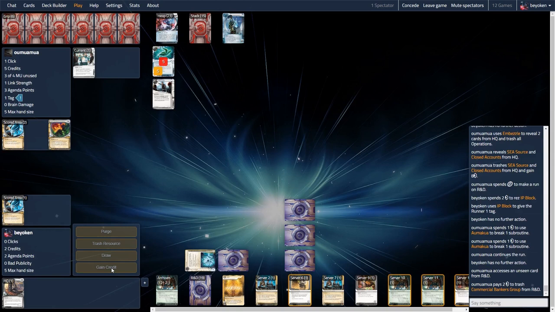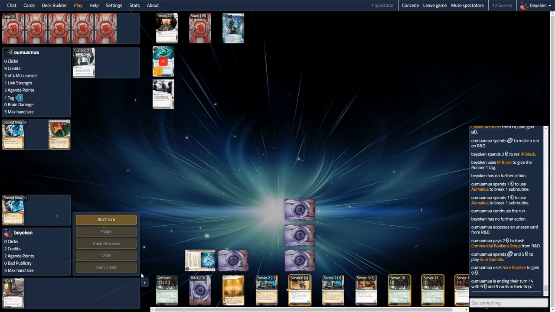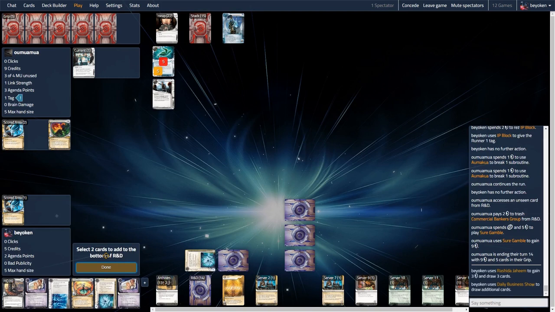And then, because they embezzled my second copy of Closed Accounts, they figured that I can't possibly be running three Closed Accounts. I've already played one, the other one was embezzled. I'm going to float the tag, my opponent says. I'm not worried about Closed Accounts. I'm going to play Sure Gamble instead. Because their reasoning here is, if I clear the tag, I can't then play Sure Gamble. I'll be below 5 credits. So that's very smart from my opponent, making a very educated guess about what I have in my deck and what I don't.